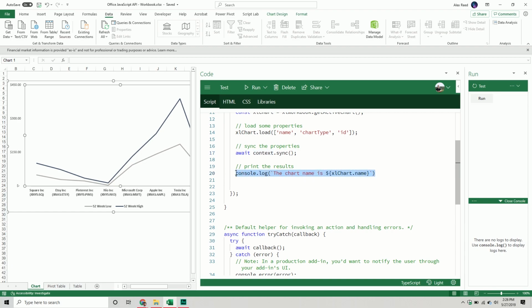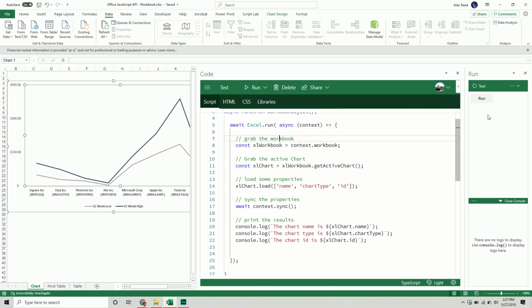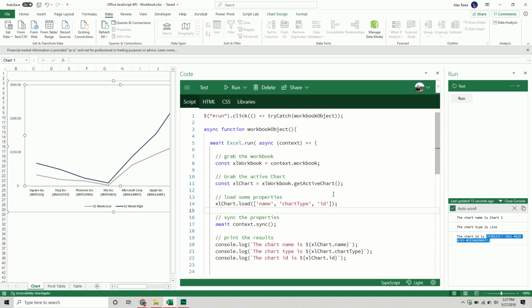And then I just copy this a couple times. Each one of these needs to have a semicolon at the end. So we'll do this one as the chart type, and then we will do this one as the ID. Just like that. We'll say the chart type is, and the chart ID is. So let's run it and see what we get. Perfect. We get the chart name is chart1, the chart type is a line chart, and the chart ID is this fancy little ID right there.